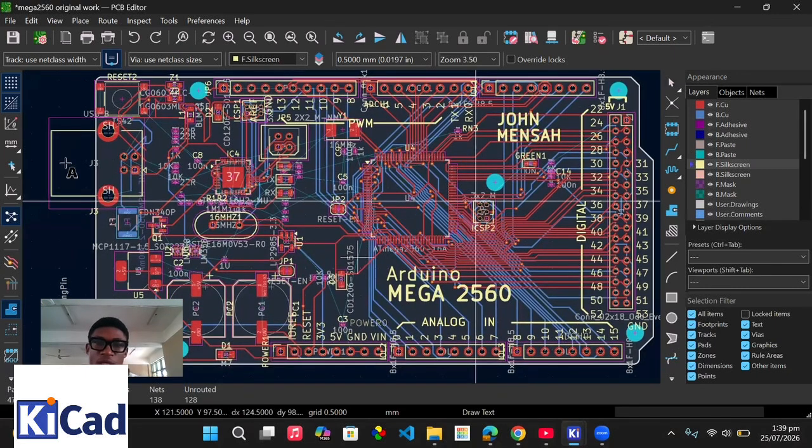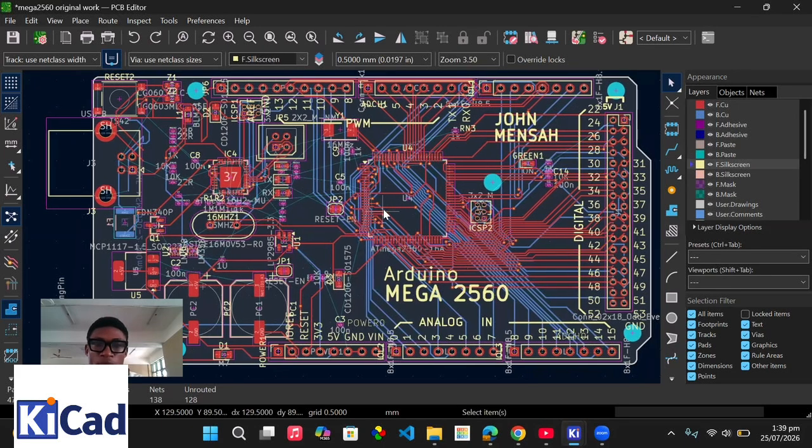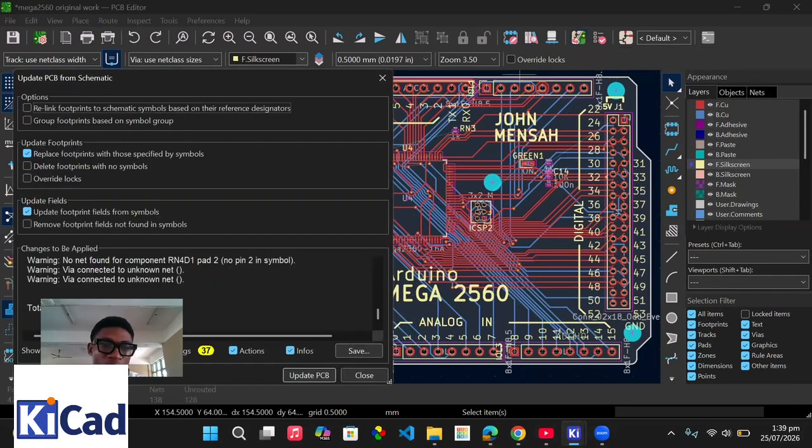Okay, so this is the PCB layout of the work of the Arduino Mega 2560 that I created in KiCad. So when you look at this, you can see update PCB from schematic. That is how you update your drawing from the schematic to PCB. When you click on it, it opens this way. You come to update PCB and you find all your components here.